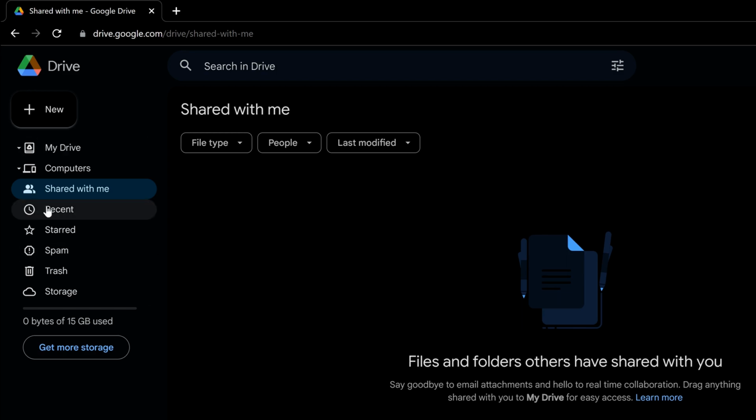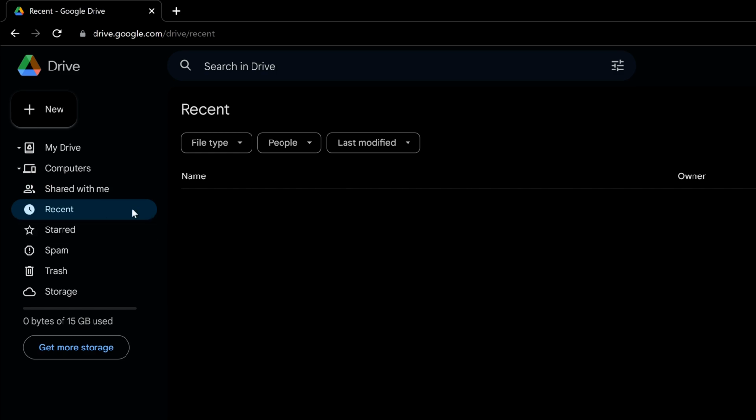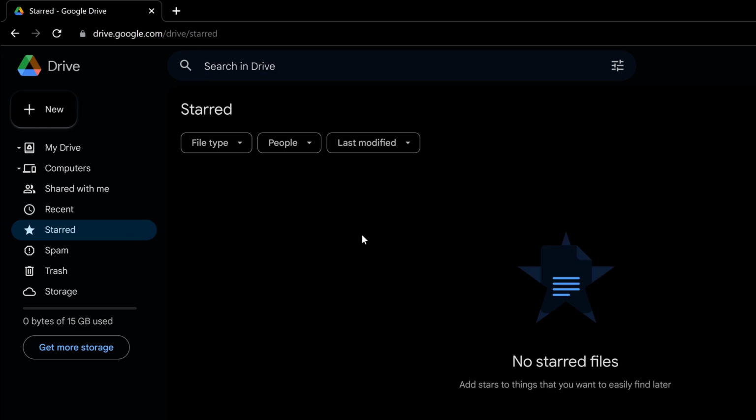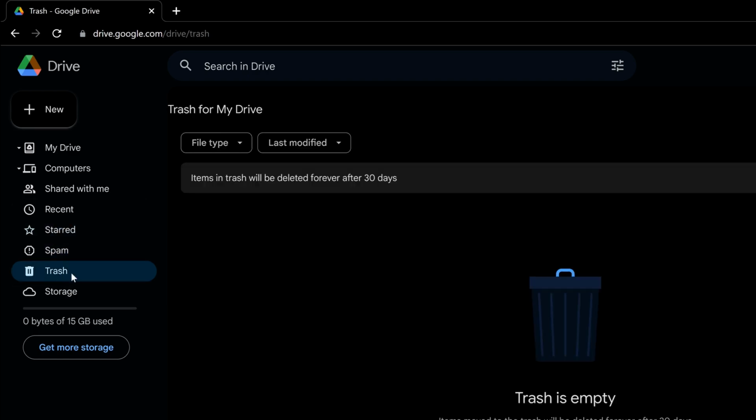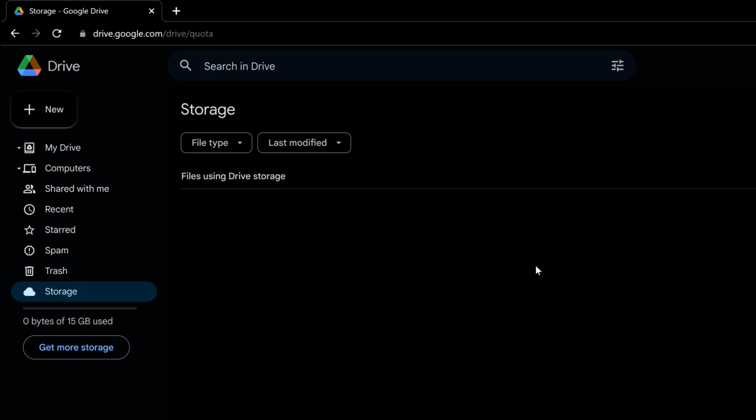Then we have Recent, where all the latest files you have worked with will show up. Starred, you can star a file if it's important and easily find it there. We have Spam, we have Trash. Files that you delete from your drive go to trash, where they will stay for 30 days. You can go in here and empty trash earlier. And then we have Storage.